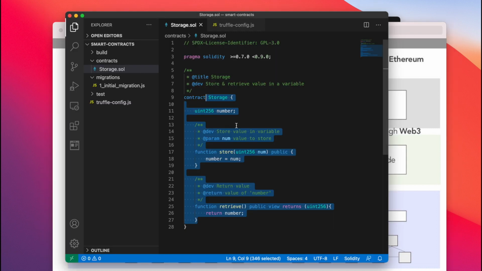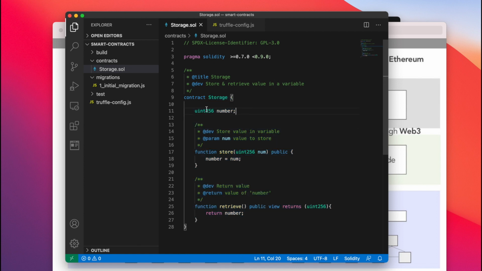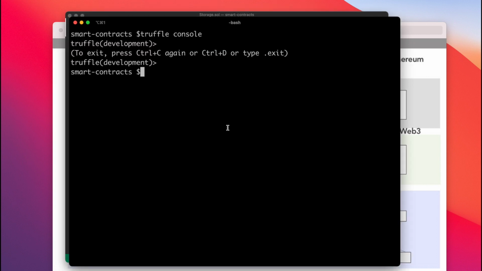And before we do, let's take a look at what the smart contract actually does. This is a very simple, straightforward smart contract that has a number variable, and we can use the function store to pass in a new number, and it's going to update that number variable here. We also have the ability to retrieve the number at the time of calling this function. Pretty simple, straightforward contract.